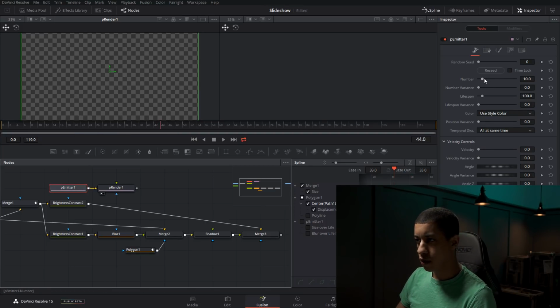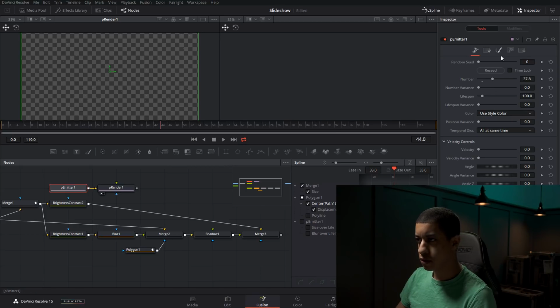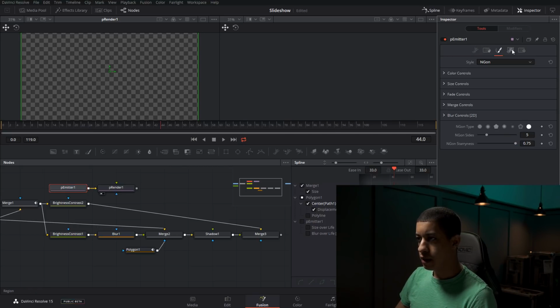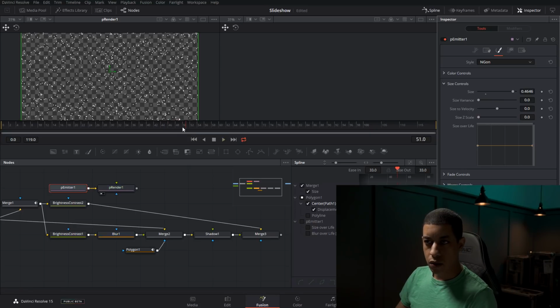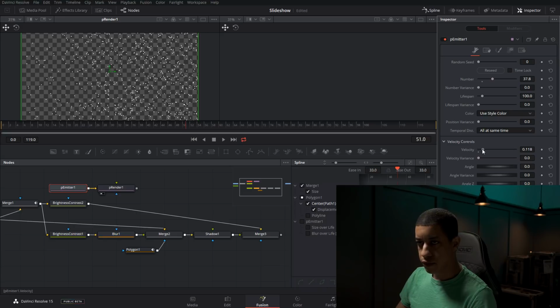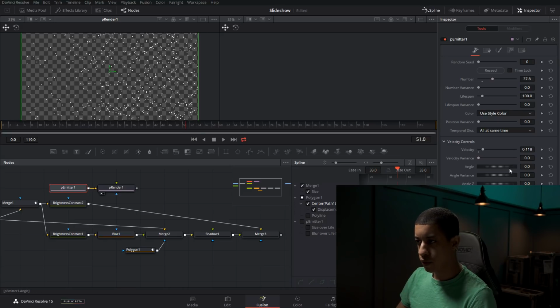You can't see anything. So let's increase these numbers, the total amount. And then the other thing that I want to increase is the size. So let's make these a bit bigger. So now they're not even moving. Let's add some velocity in here. So now they're all moving that way.